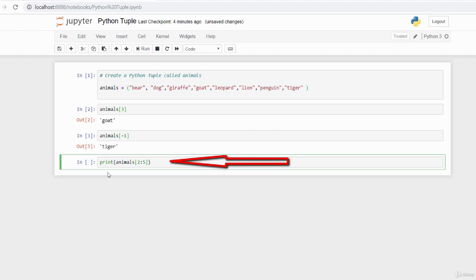So in this example here, I'm using a print function to print out items from the list. So I'm using a range. What I'm saying is that I want to print from index 2 to 5. What that will do is start the search from index number 2, which is giraffe, and end it before index number 5.